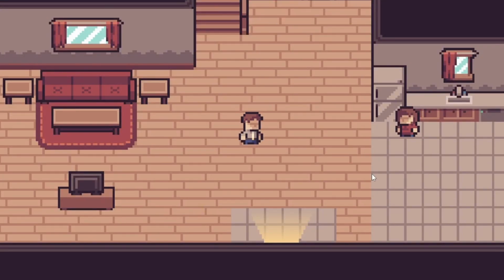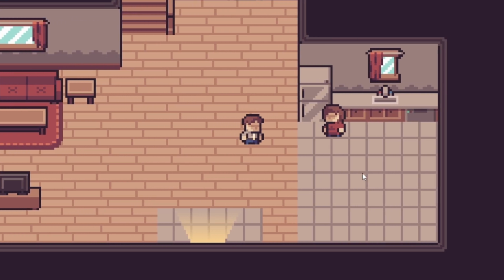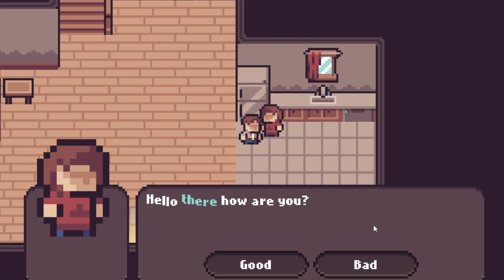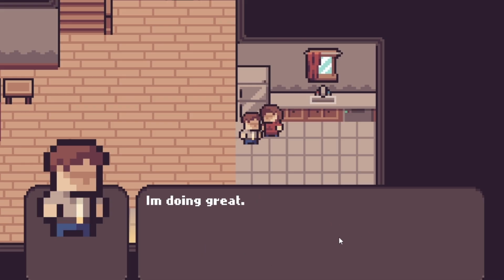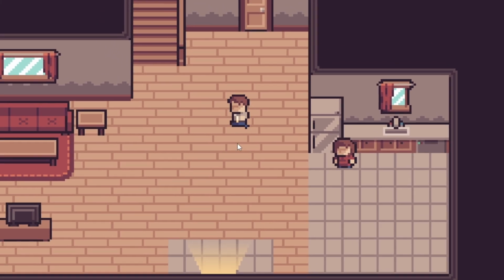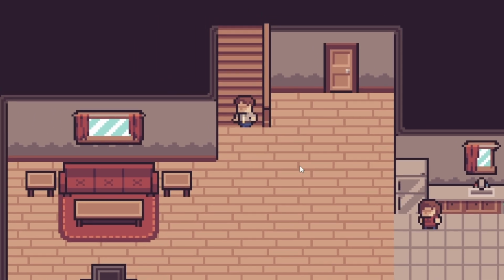In this series, I'm going to be showing you how to make an RPG from scratch, something like this, where it has a dialogue system with choices, and also an inventory, along with traveling between different rooms with transitions.